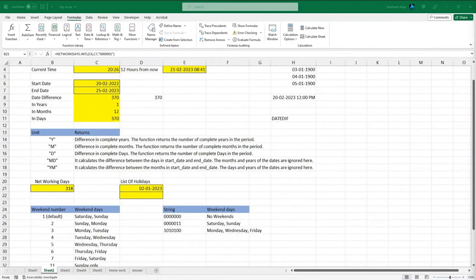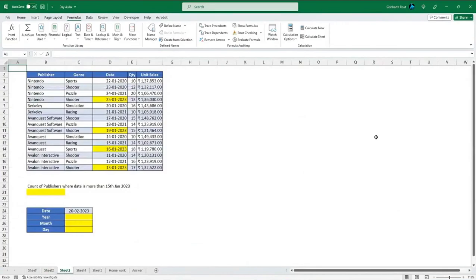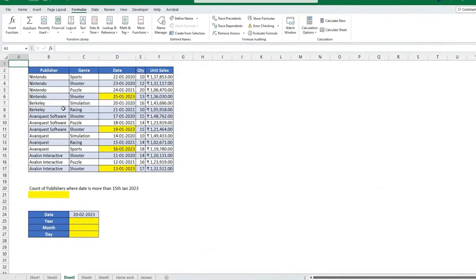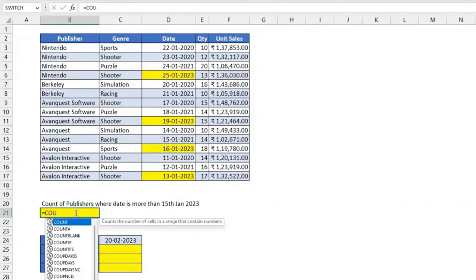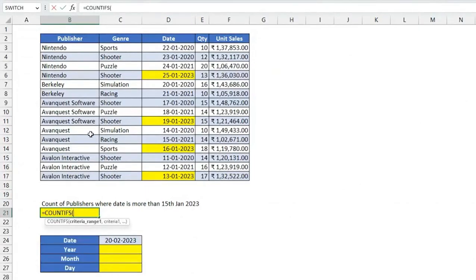To explain what I mean, let's go to sheet 3. In this sheet 3, we have a publisher sample data. Let's say I want to count the publishers where the date is more than 15th of Jan. I've highlighted these, the 4 dates which are greater than 15th of Jan 2023. If you remember the COUNTIF formula, D3 to D17, comma, and then if you type greater than 15/01/2023, see what happens. It worked and it gave you 3.